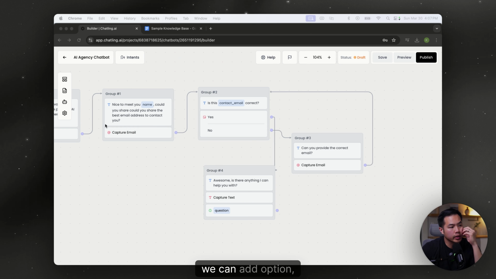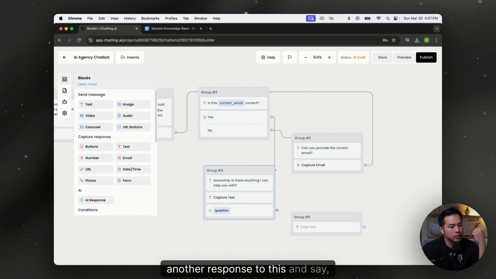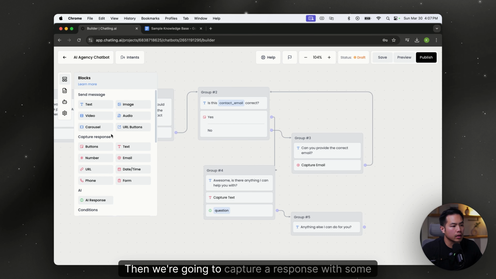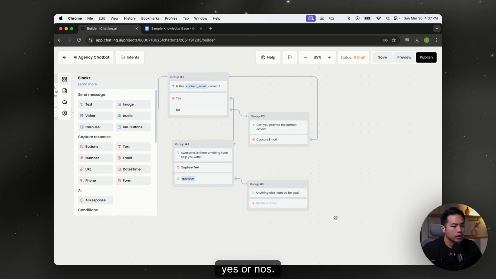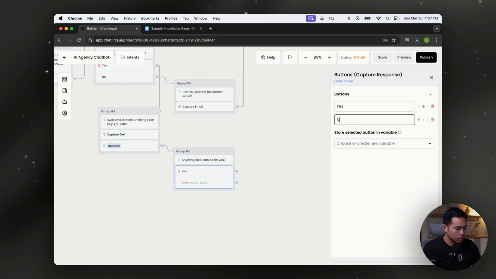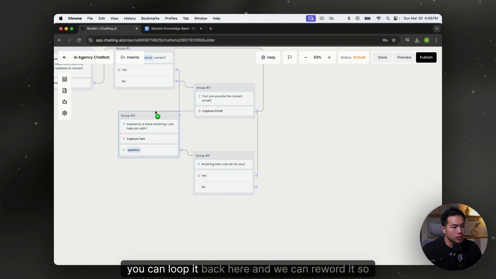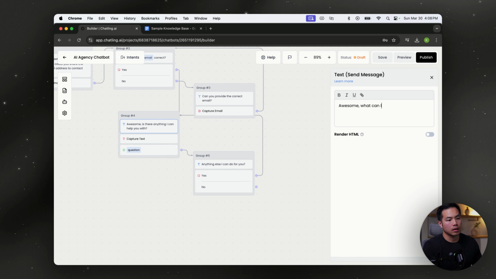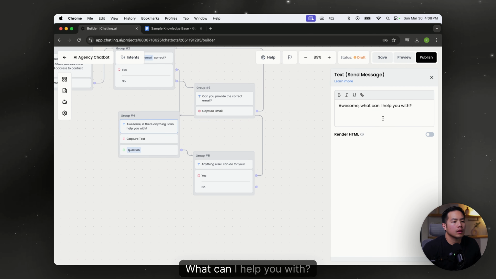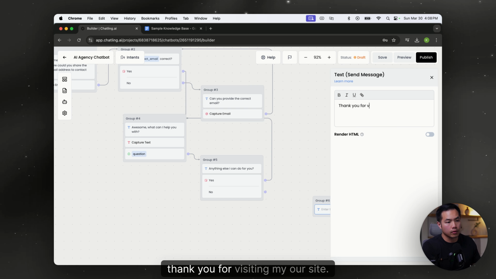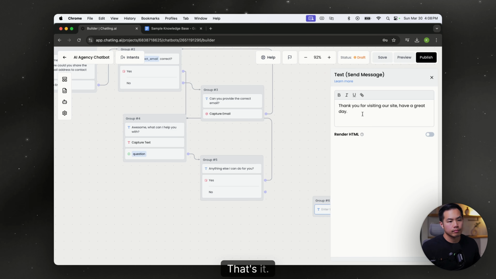Now to finish this build, we can add another response to this and say, anything else I can do for you? Then we're going to capture a response with some yes or no's. Let's see, add button, yes, no. If they answer yes, you can loop it back here and we can reword it so it makes a little bit more sense. Awesome. What can I help you with? And if they say no, you say, thank you for visiting our site. Have a great day. That's it. Go ahead and save it.